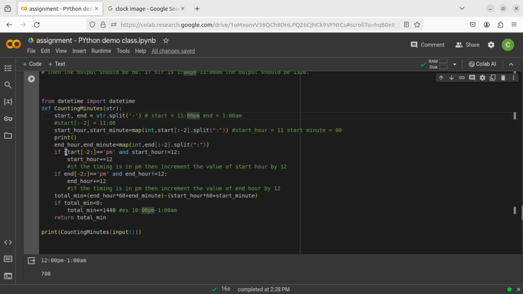Now it comes here. The start value is PM, and it is also not equal to 12. So now it will add 12 to it, and the output is 23. Your start hour will be 23 now. And now it will check your end value. If your end value is in PM. Here, what is the end hour?